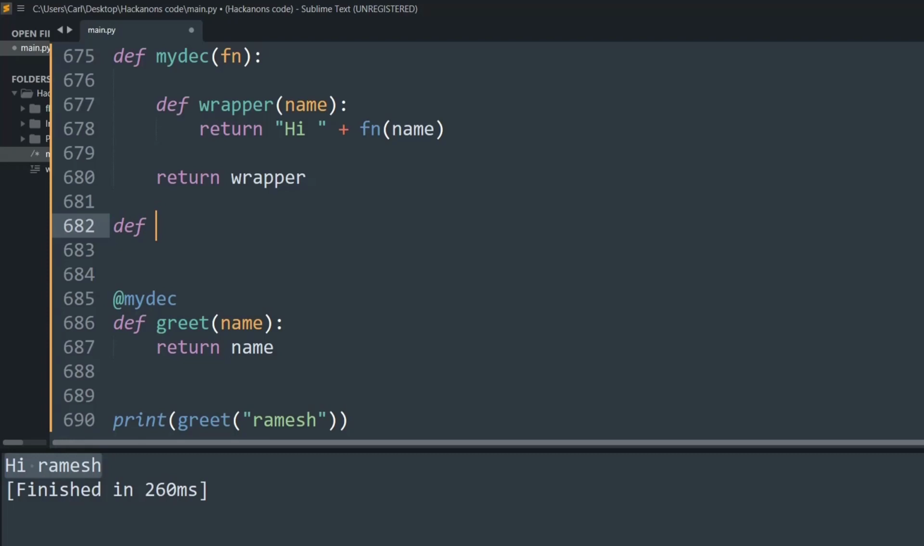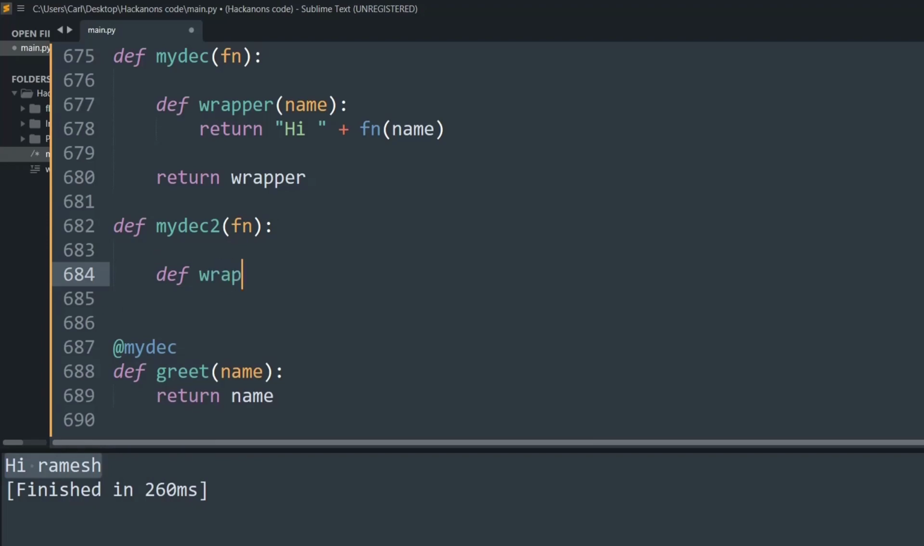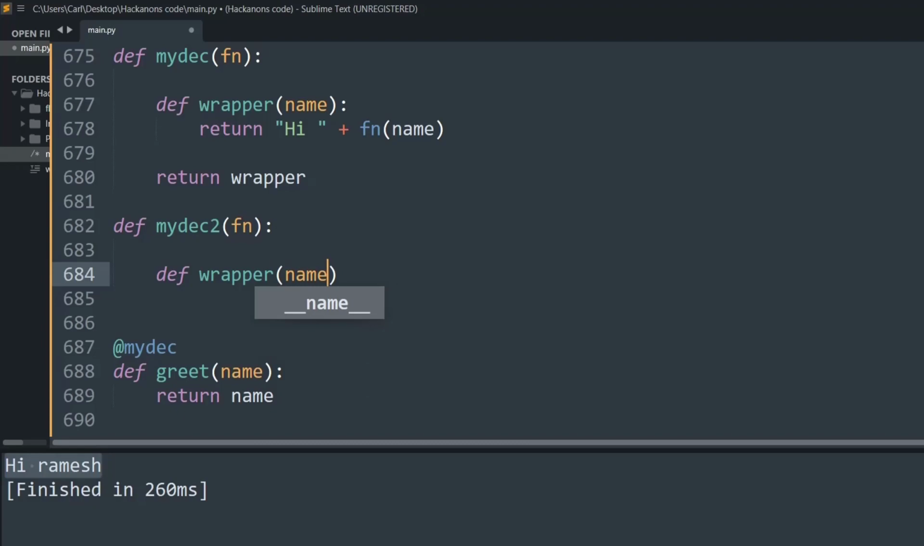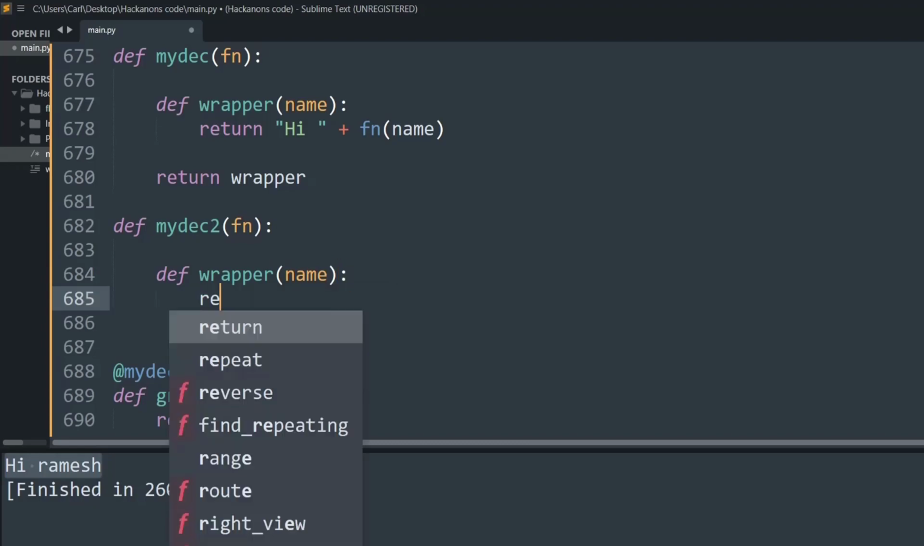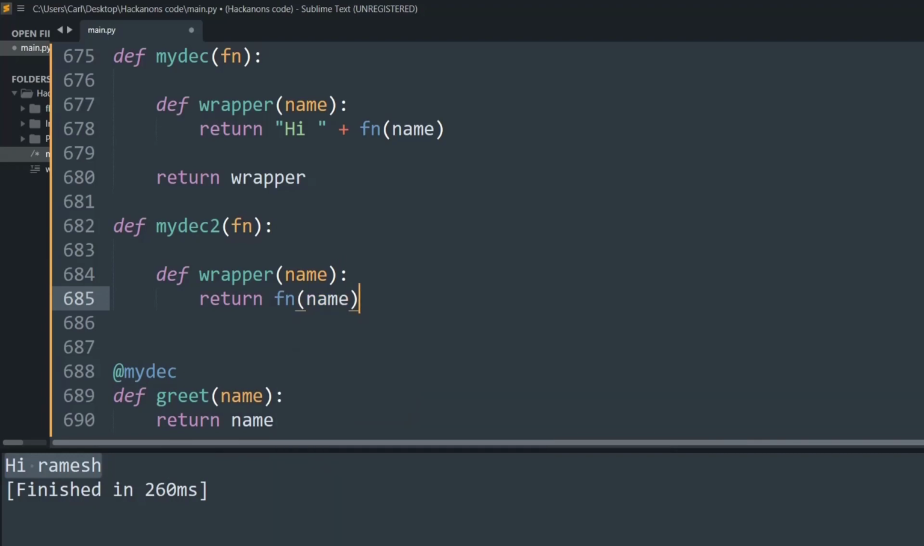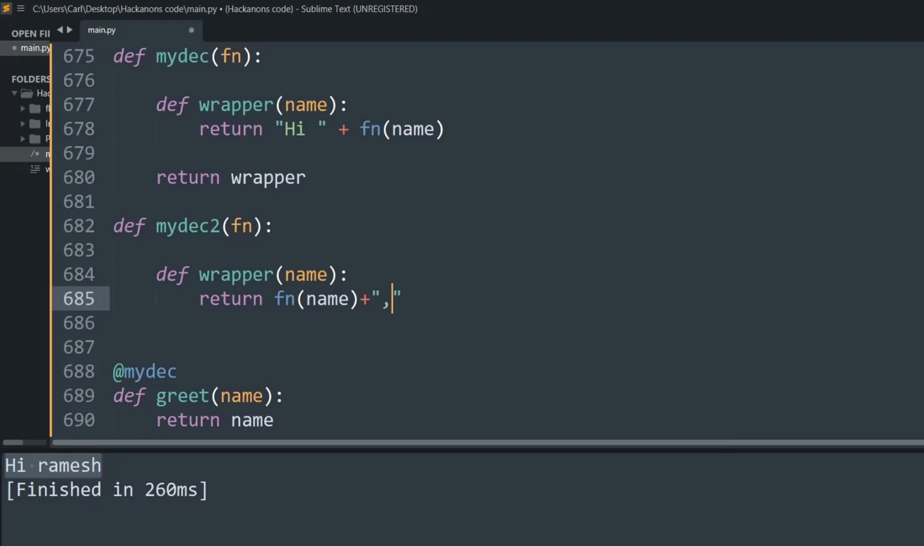So basically we will see now how to chain decorating functions. So I'll call it myDec2, and again I'll take a function as an argument, and then I will create a wrapper, and this wrapper will obviously take in a name as an argument. And now what I'll do is, first thing I'll return the function's name, and then after that I'll concatenate a string saying space comma how are you, and that's pretty much simple.